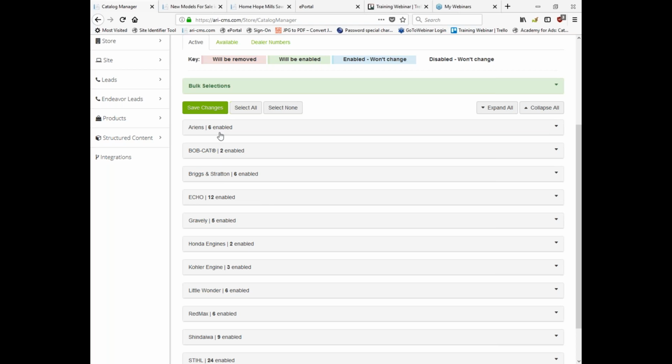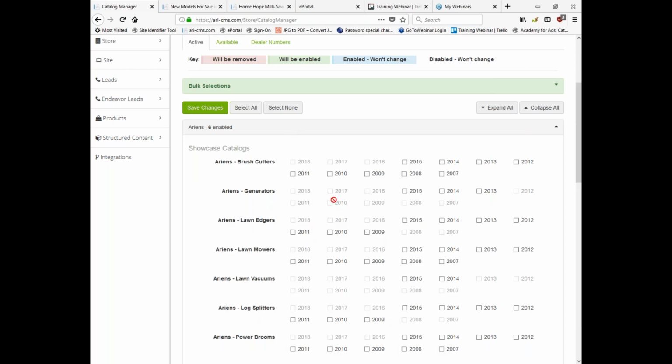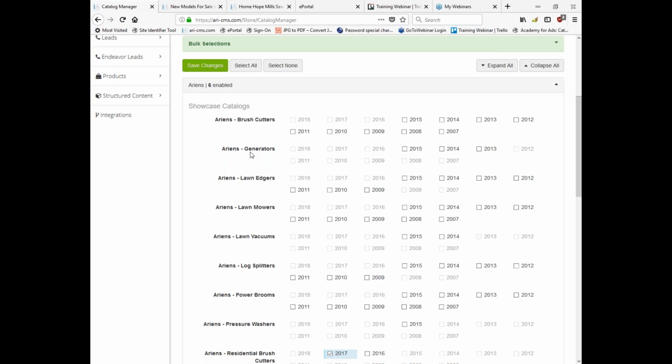And what the 6, 2, or 12 enabled means is, if we click on Aaron's, for instance, it drops down. You can first select the type of equipment that you want to see underneath that particular brand name. Then, of those types of equipment, if you want to, you can have multiple years lineups of that type of equipment as well.